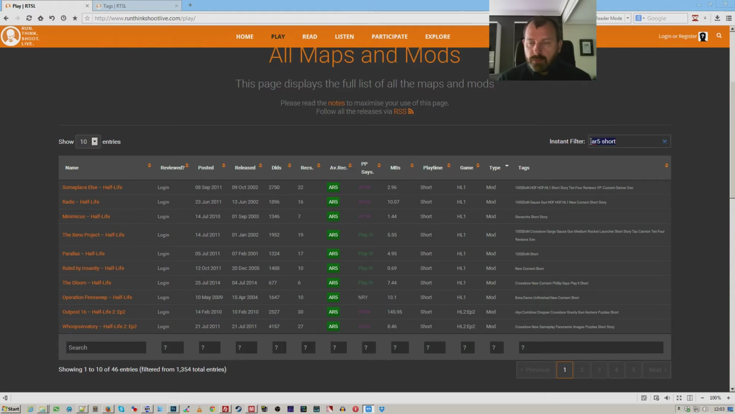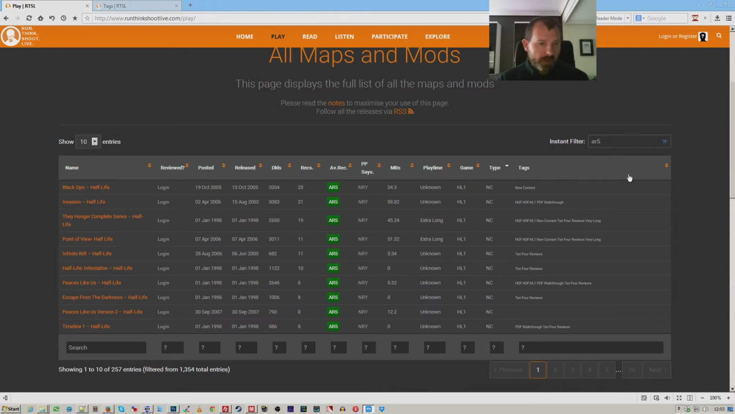Now, both of these criteria have to be visible. It's not just one or the other, it has to be both. So you can see that I've got 46 entries. So if I just get rid of that, I've now got 257 entries.